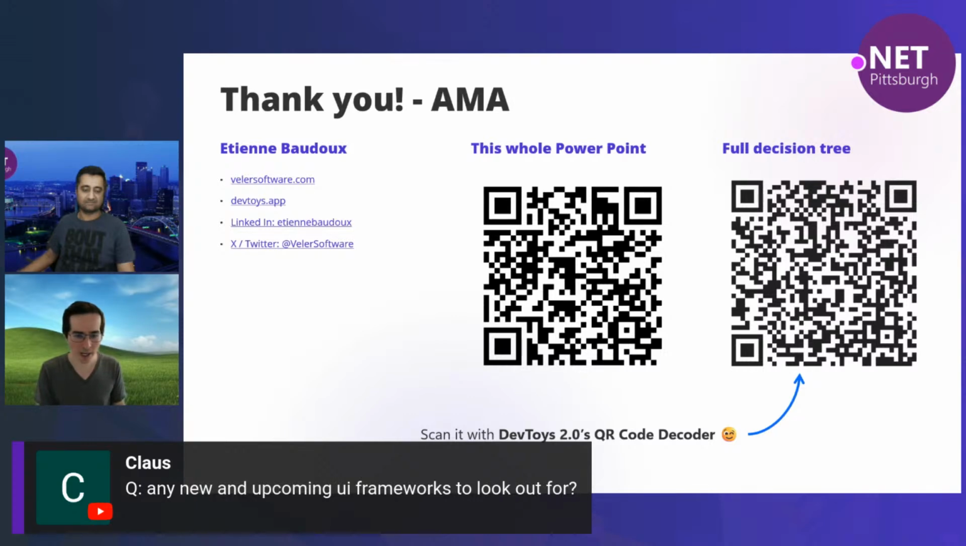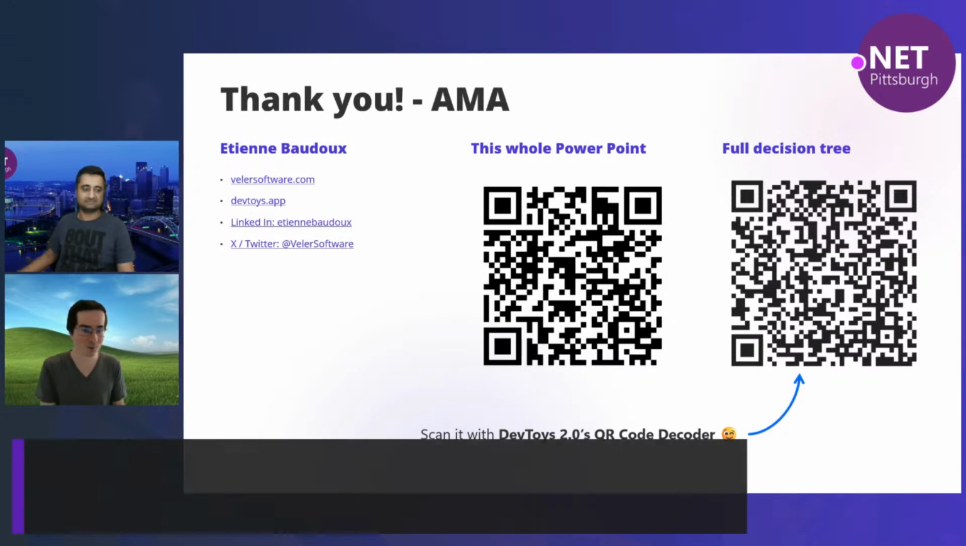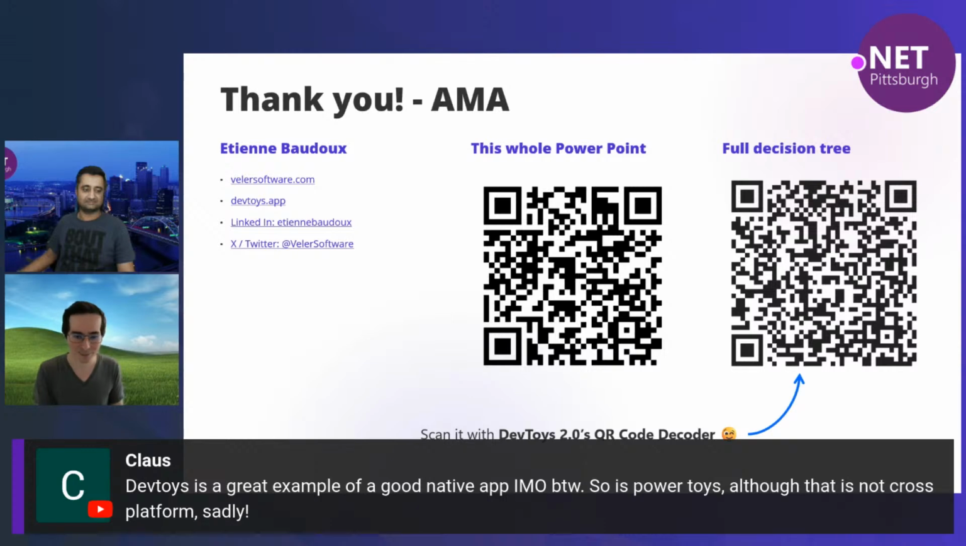Any new and upcoming UI framework to look out for? If there is, I guess the best would be to look at the .NET Conf that happens next week. There will probably be some information about .NET UI frameworks. I do not have particular information there, but that would be my guess. Look into that, maybe you will find something. DevToys is a great example of a good native app, in my opinion, by the way.